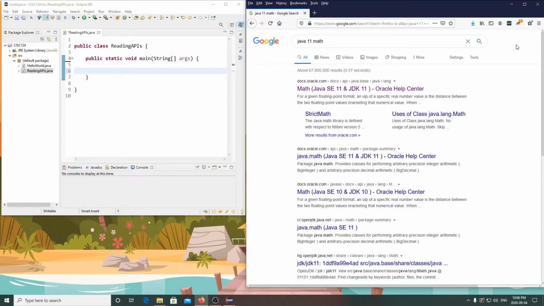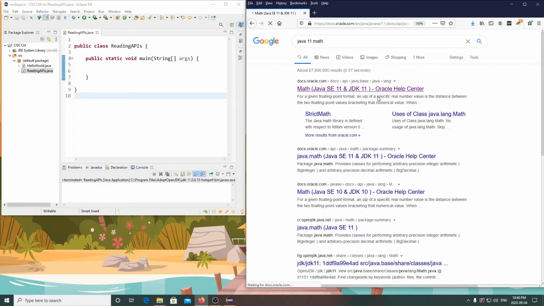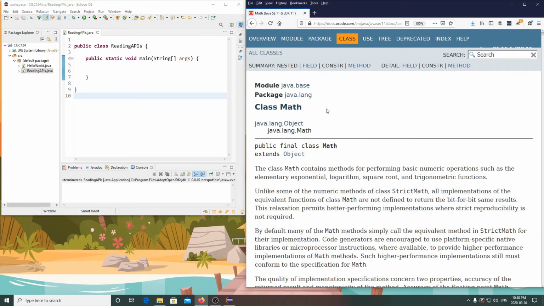If you just type in Java Math, you'll often get the documentation for Java version 7. Again, it's not really that important for the purposes of this course. Clicking on the link takes you to the documentation page for the class Math. Near the top of the page, you'll see the name of the class. Above the name of the class, you'll see the module and package information.